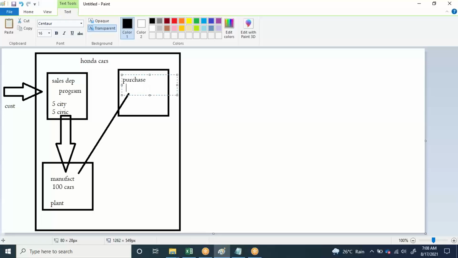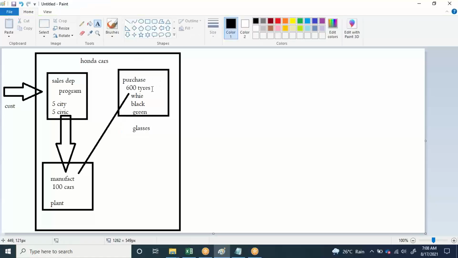550 tires, or let's say 600 tires. And I want white paint. I want black paint. Like this, whatever colors they want, they will ask. So as per the client's requirement, whatever cars they have got, that paint they want. And they want some glasses, etc. They request the purchase department.